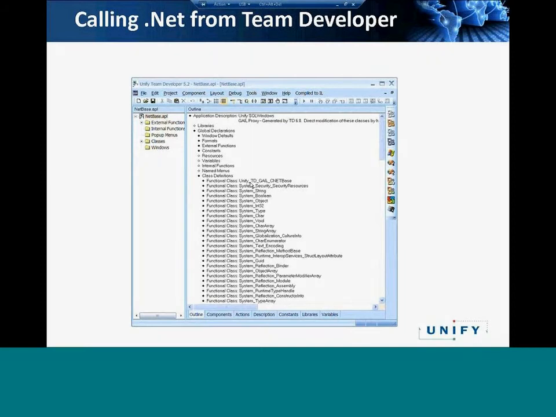So at this point, you have called a .NET assembly from Team Developer, and it's now SQL code, the same way as you understand using functional classes, methods, our own types, etc. So this is how we're going to allow you to integrate .NET assemblies into Team Developer. We're going to provide a wizard which will generate SQL code based on that assembly.